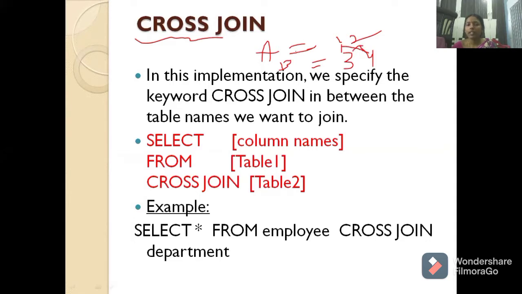That means whatever sets you have, like A and B, in the relations, we have two sets: 1 and 2 in one set, 3 and 4 in another set. Now, what are we going to join? This 1 is going to join with 3, 1 is going to join with 4, 2 is joined with 3, and 2 is also joined with 4. That is the Cartesian product, and in terms of joins we call it a cross join.